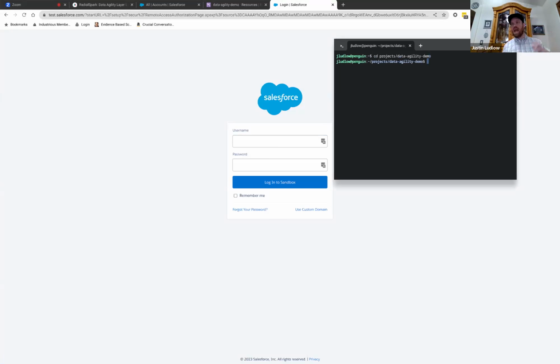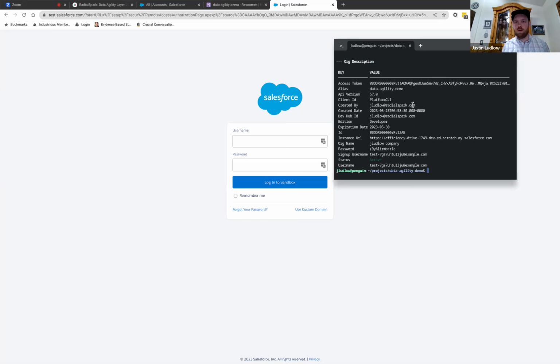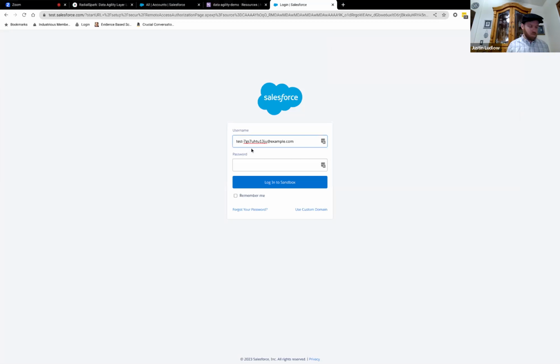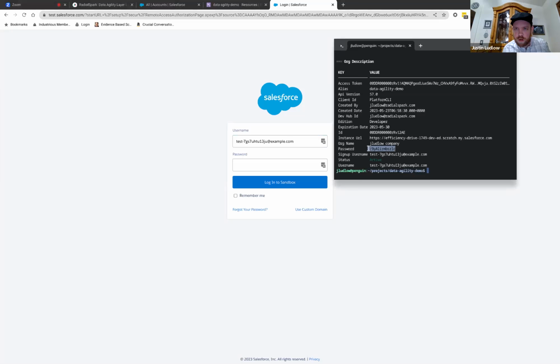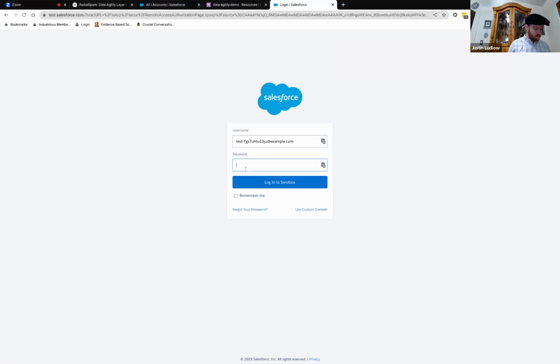This is an SFDX project that I have. So I'm going to go SFDX org display. This is going to give me my user credentials once it loads. There we go. So I'm going to get my username, and I'm going to get the password that I generated for my scratch org user. And I'm going to log in.